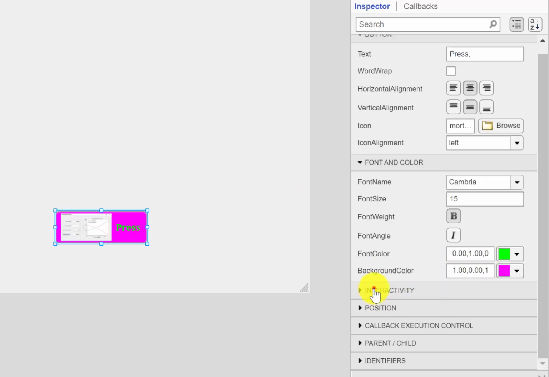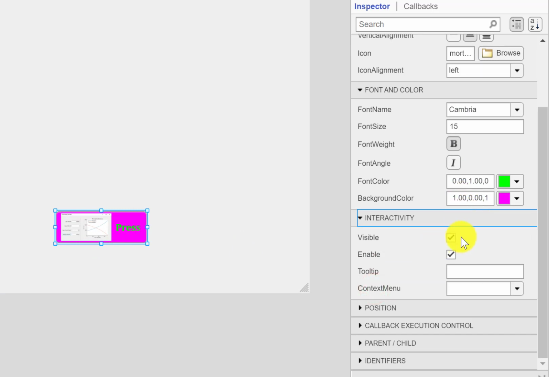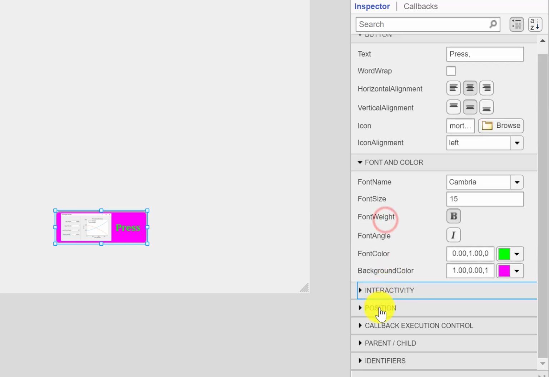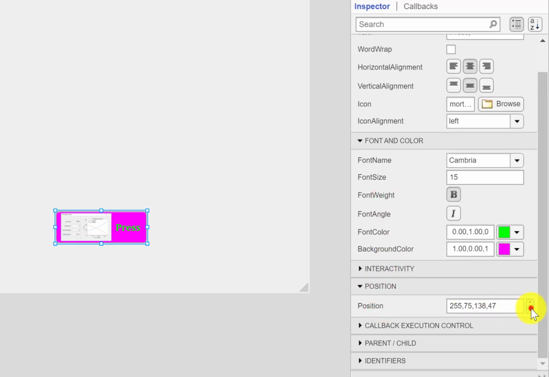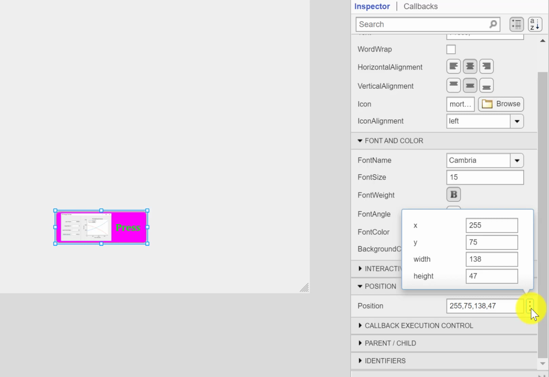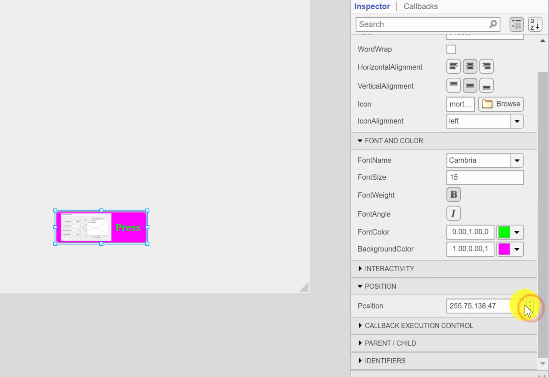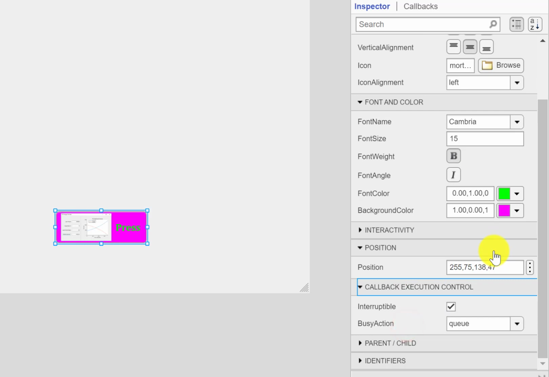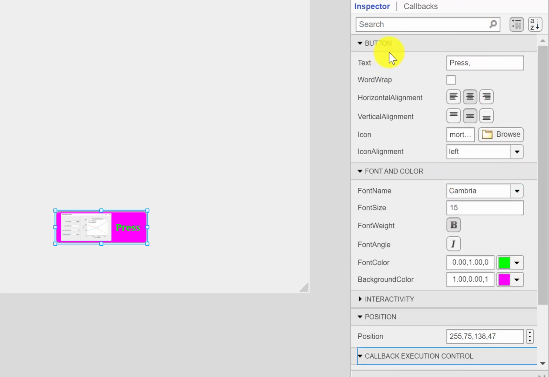Similarly, you can change the visibility. You can make it visible and invisible. You can enable and disable it, things like that. You can adjust the position from here. You can specify the X and the Y position, also the height and the width. This one is about the programming, that is, the callback function. So you can change these properties associated with this button.